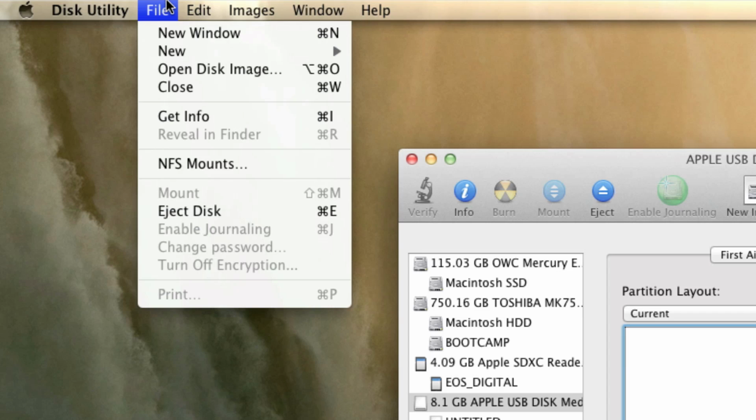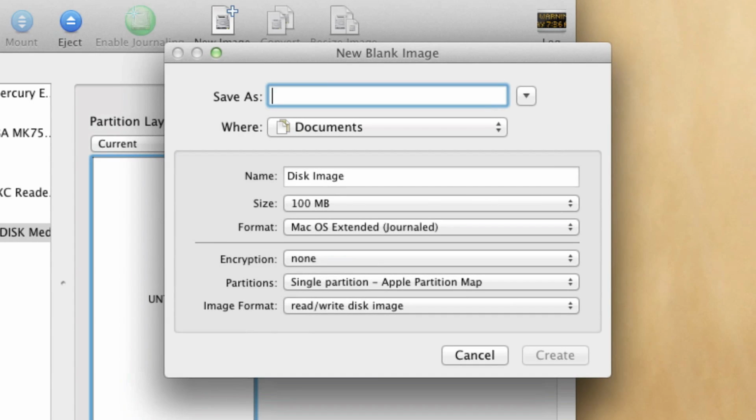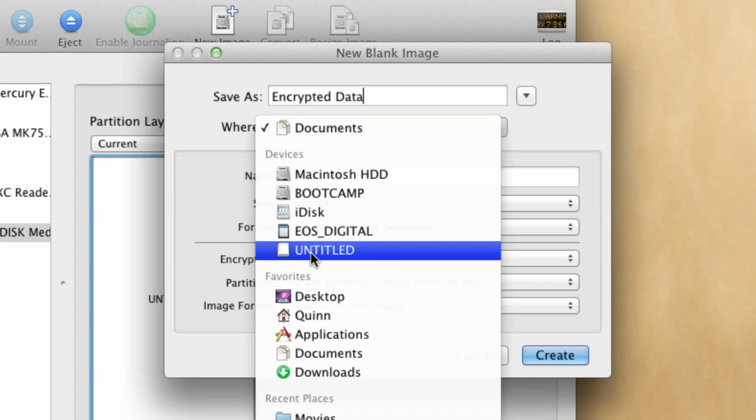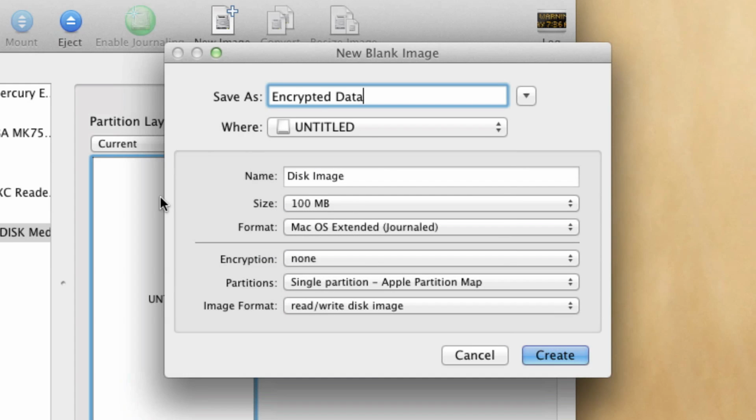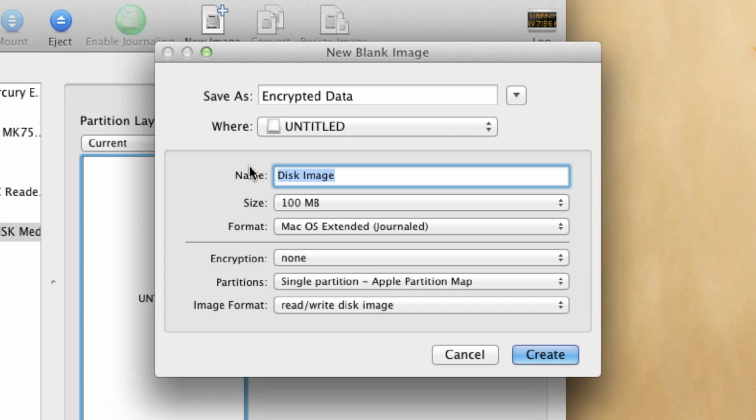go to File, New, and Blank Disk Image. Okay, now we are going to entitle the disk image. So we're going to call this Encrypted Data. Okay, now it's going to ask you where you'd like to put it. We're going to put it in, of course, the untitled drive, which is the drive we have right here. Okay, now you need to name the disk image. Again, I'm just going to call it Encrypted Data.